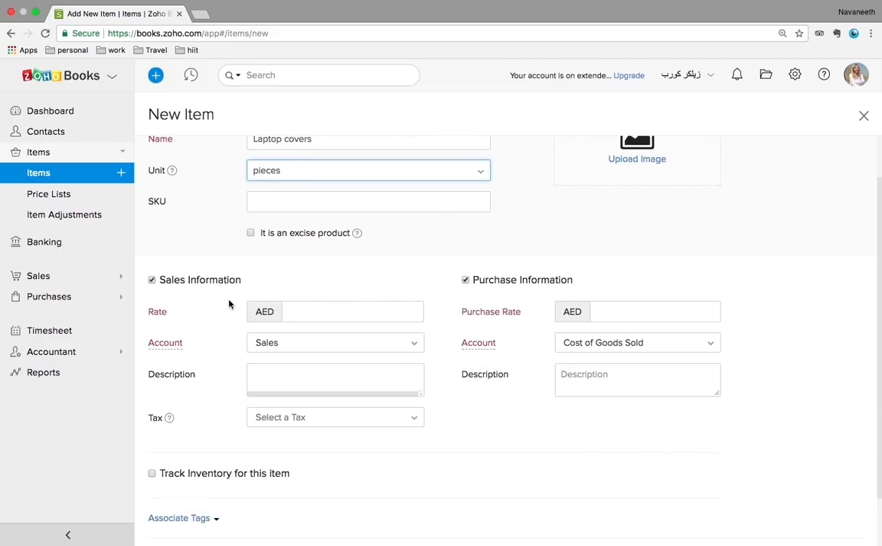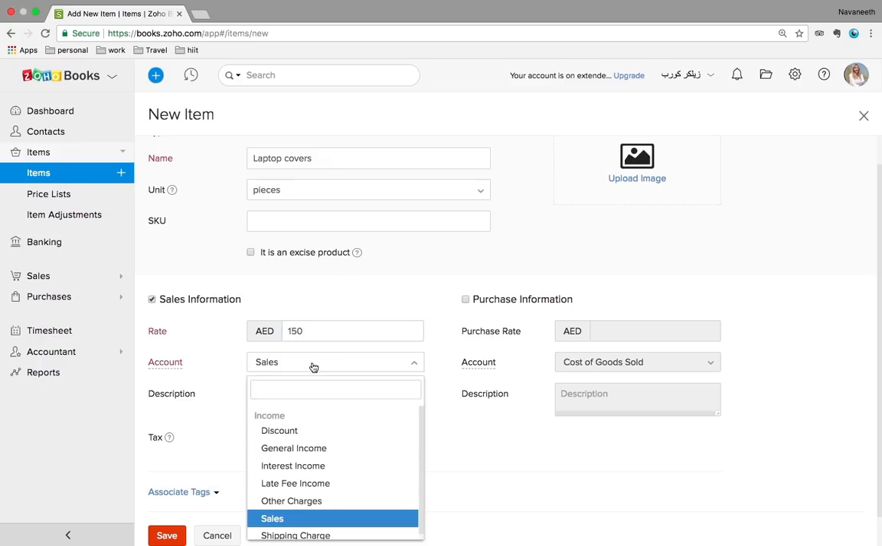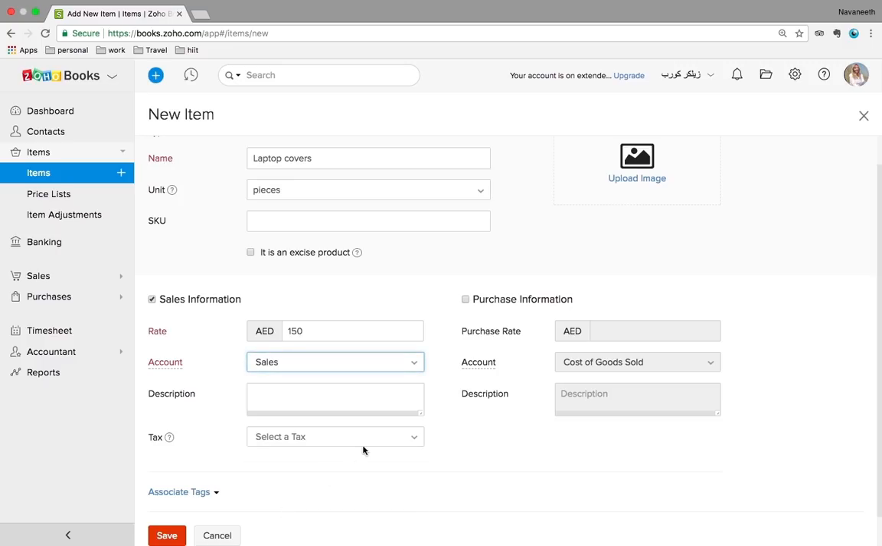So what I'll be doing is sales for this product. So I'll untick my purchase bar for this and just focus on the sales bit. I am selling each of my laptop covers at, let's say, 150 dirhams. So this is the list of accounts that's available, and by default the sale of this particular item would be related to your sales account, and I'm not going to change that for now.